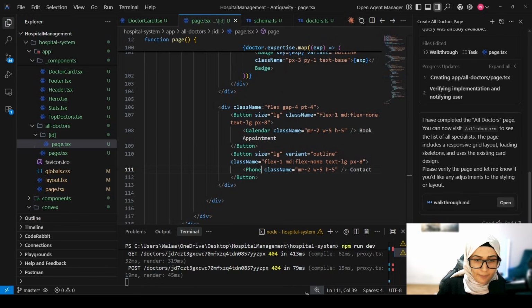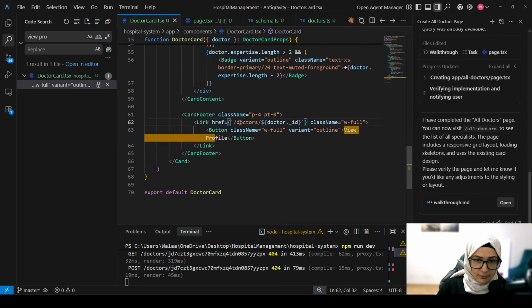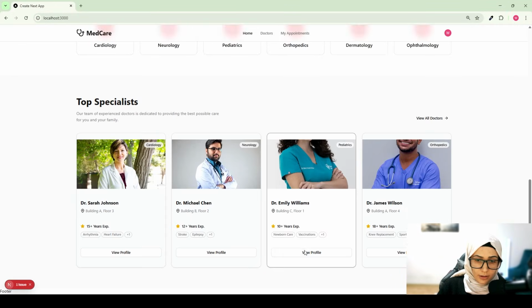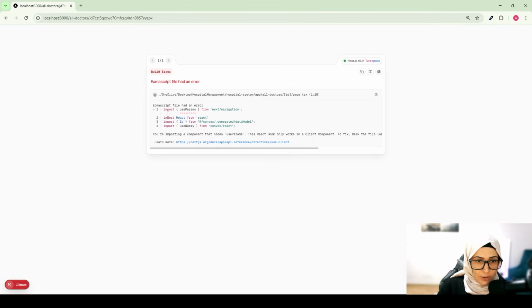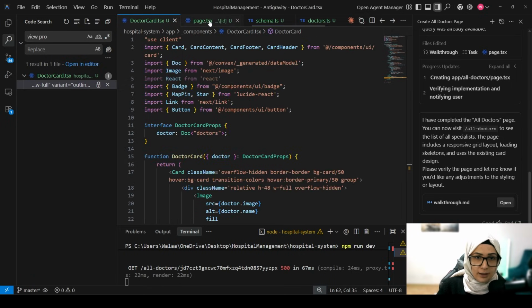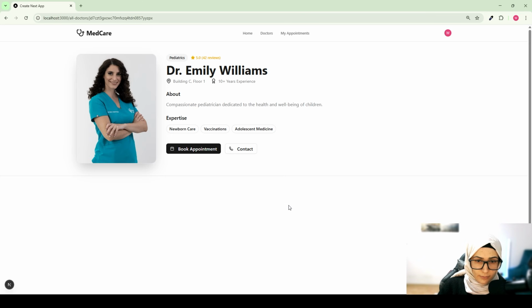Page is not found, okay, because here we have to use all doctors again. Let me go back again here to view profile. Here we have to use all doctors. That's it. Let's go again to landing page, view profile. Since we are using here use params, this React hook only works in client components. So let's add again use client inside ID. Okay, now here is all the information about the doctor, contact, and book appointment.